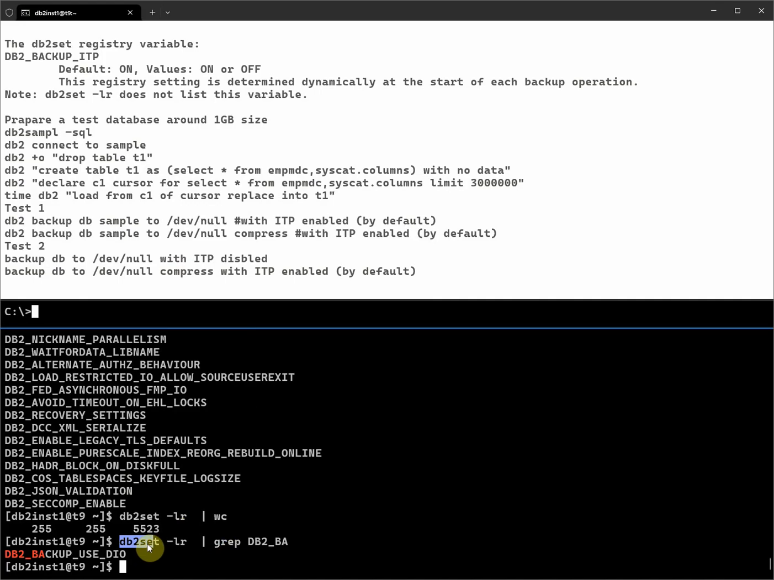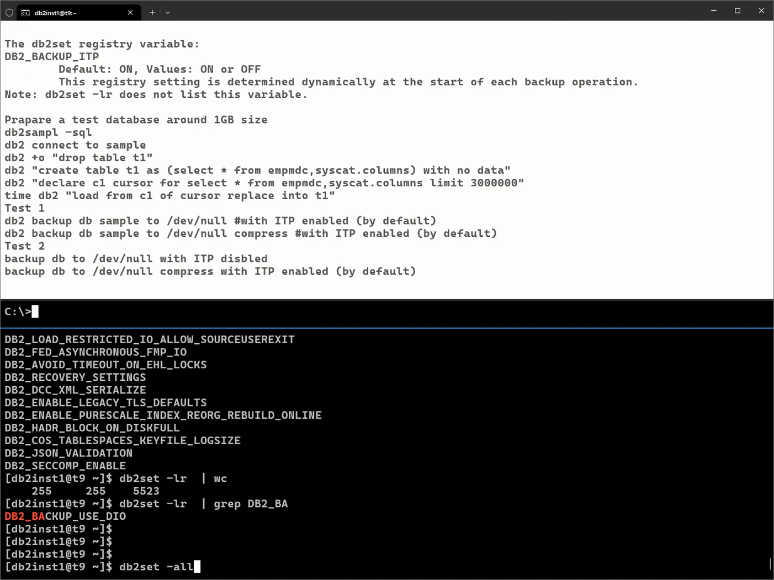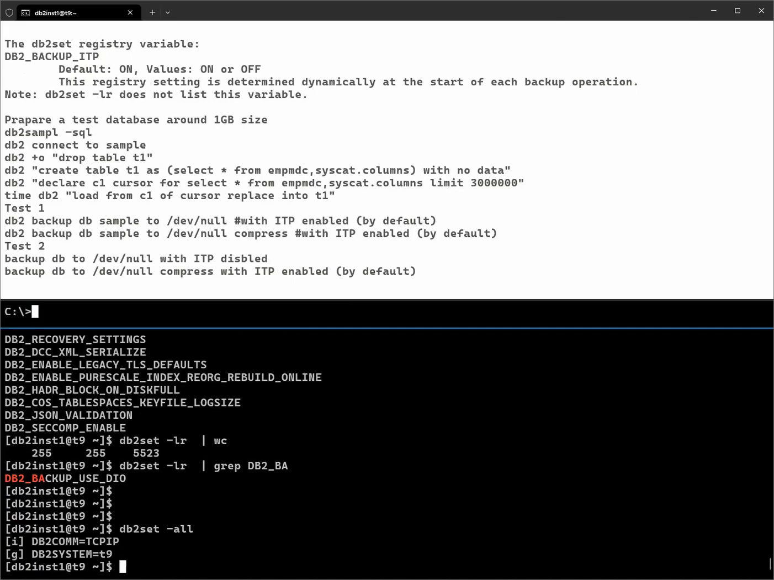to list these parameters. Okay, it is kind of odd, but maybe we can file a ticket with IBM saying this parameters not listed. But regardless, we can still use this. Okay, so this is the parameters. Okay, all right. So let's do the test number 1, because right now you see, by default this ITP is enabled. Okay, if we run the backup, we'll see this parallelism.